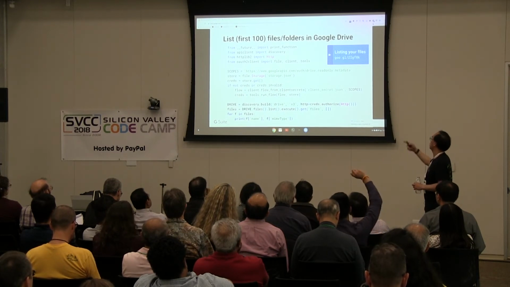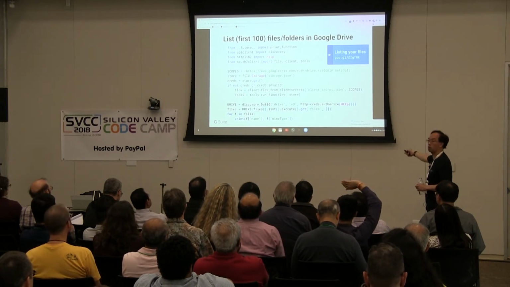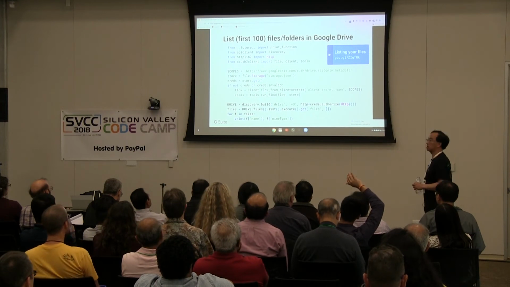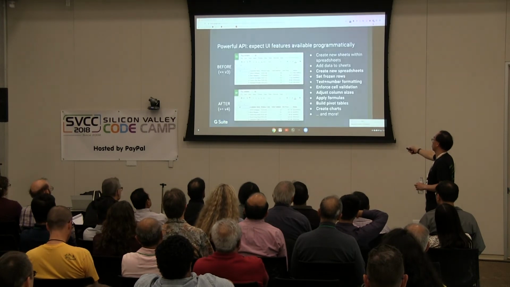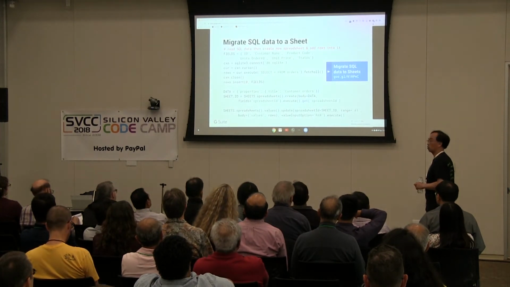Okay, so for every API, the documentation will tell you all the scopes that are available to use. And they're not always the same. So you have to look at the documentation for each API to figure out what is the correct scope for the use case that you want.